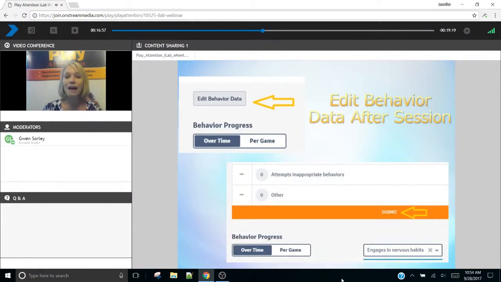And that's okay. After the session, you're going to actually have the ability to go in and edit their behavior data. So let's say that you missed submitting the final information for attention stamina. That's okay. After the session, you'll be able to go in, click on attention stamina for that particular session, input the correct behavior data, click submit, and then it's all stored for you. So if you do miss something during iLab, you always have that opportunity to go back in and take care of it afterwards.